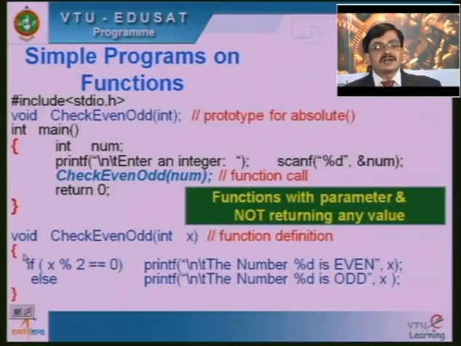So here the function is not returning any value. If I am returning any value, I must use a return statement here. You can see that main is not taking any parameter, but is returning a value of type integer. That is the reason we mention return 0 here. If we do not mention return 0, I will get a warning like "the function main should return a value."